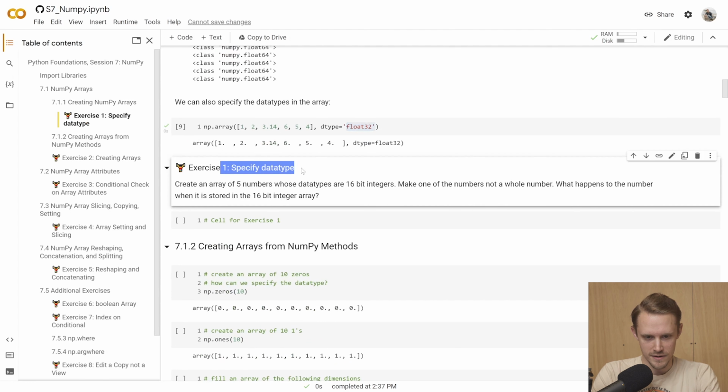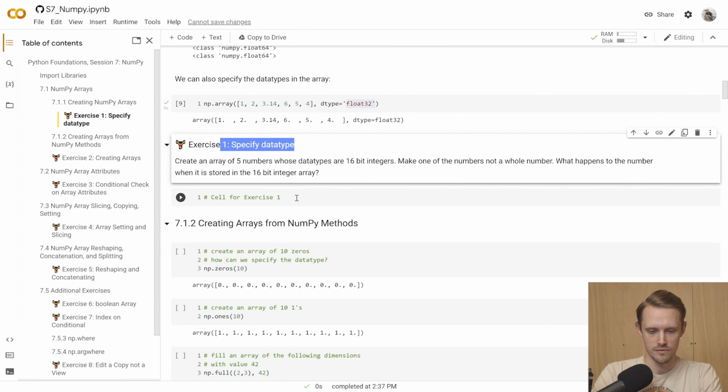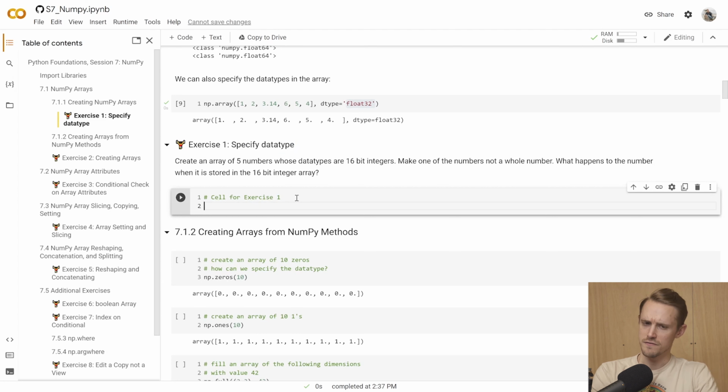Exercise 1, specify data type. Create an array of 5 numbers whose data types are 16-bit integers. Make one of the numbers not a whole number. What happens to the number when it is stored in the 16-bit integer array? Again, if this is your first time here, feel free to pause the video if you would like to work on the exercise yourself. I am going to go ahead and work on it.